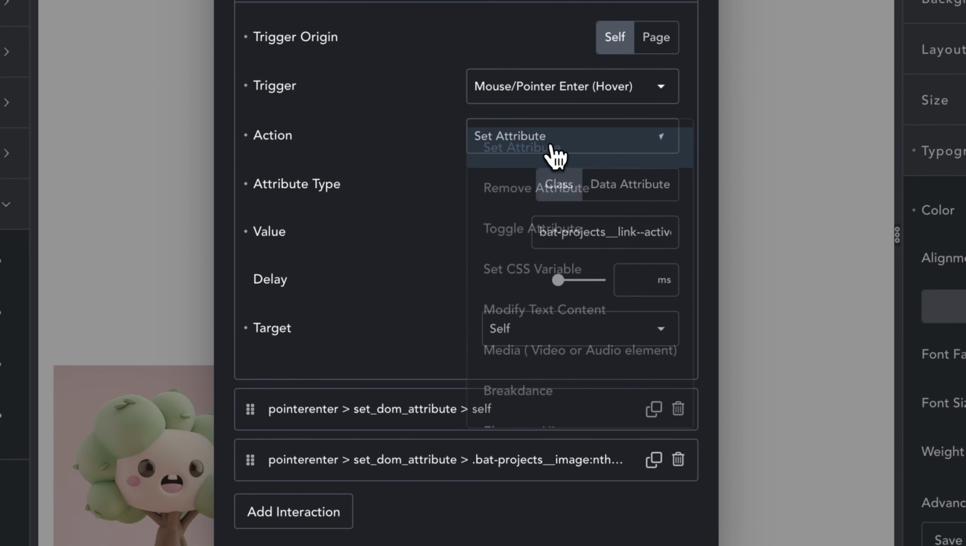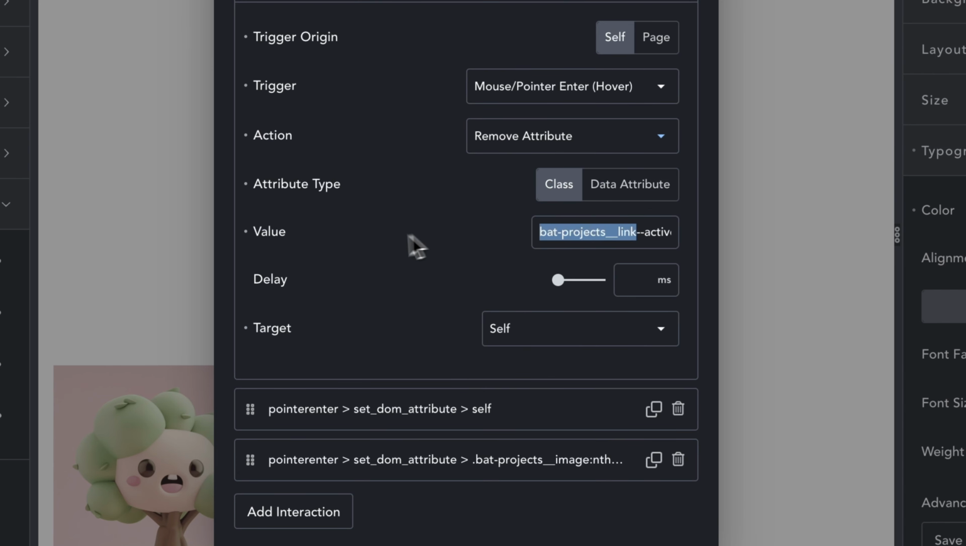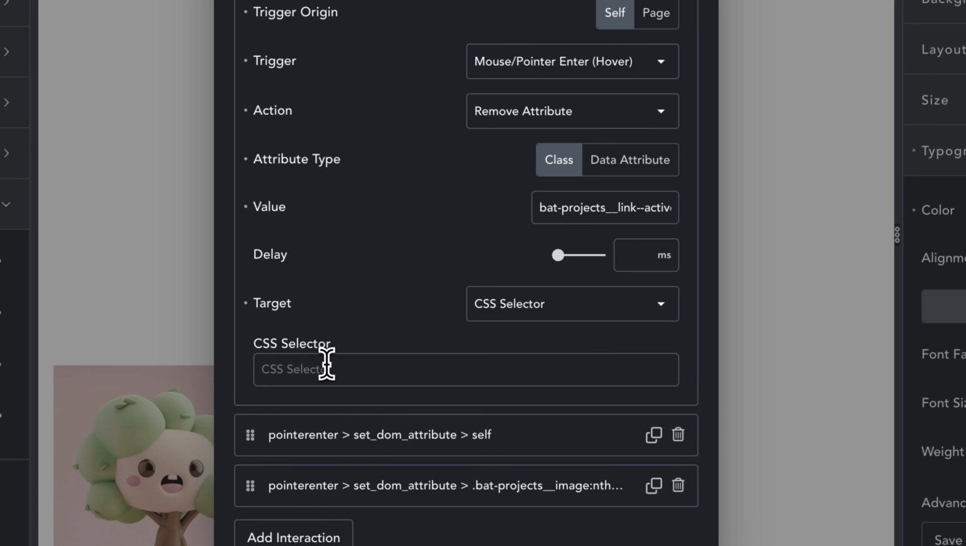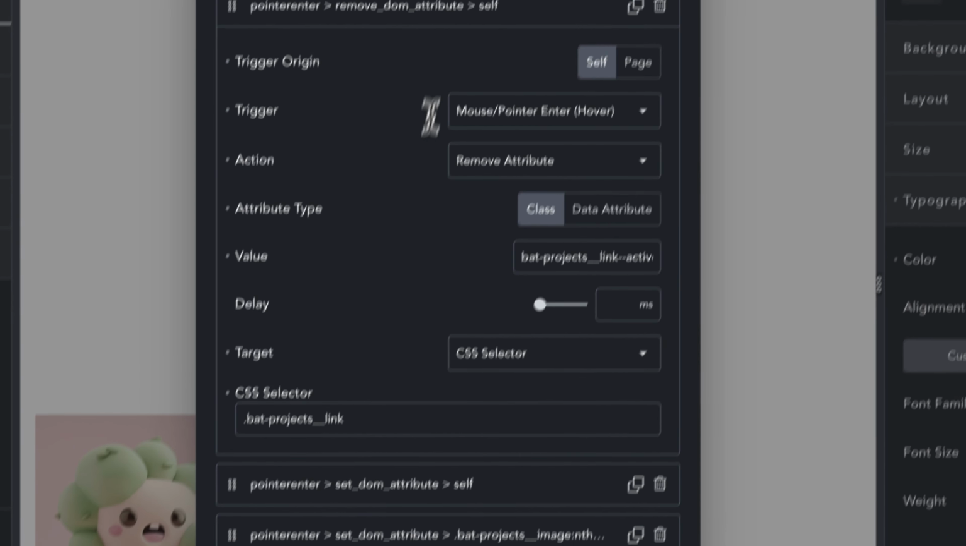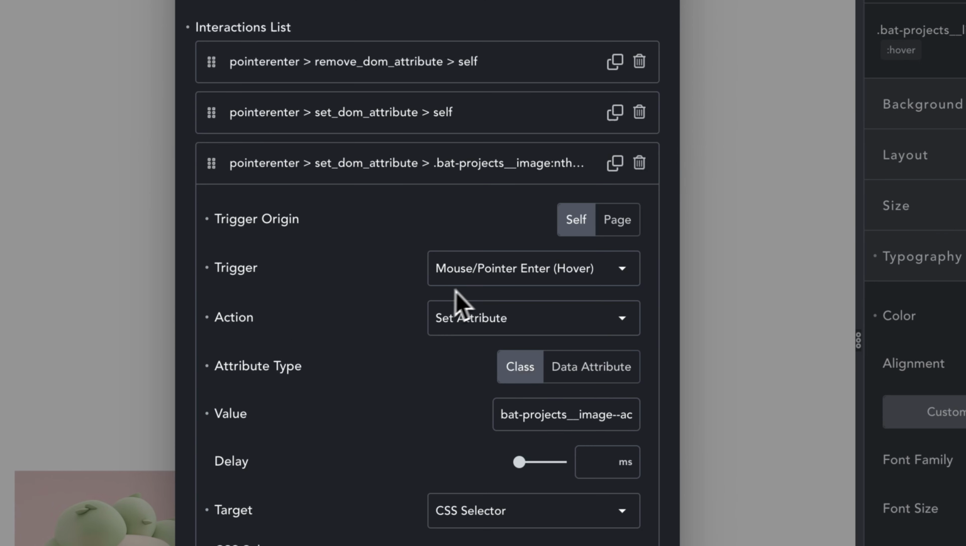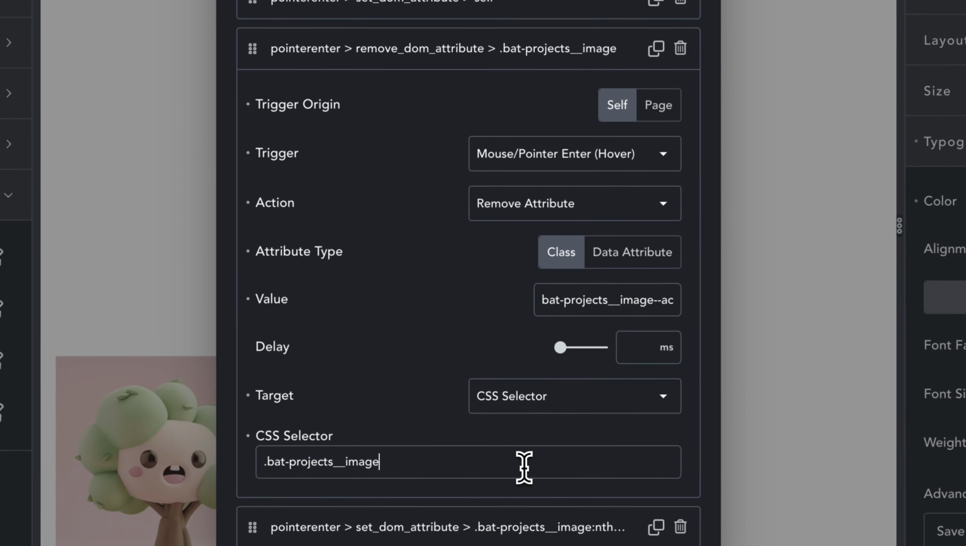On the first link, we'll duplicate the first interaction, change the action to remove attribute, the target to CSS selector, and CSS selector to the link default state class. Then we'll do the same thing to the interaction for the images. The order is important, so make sure that the interaction that removes a class comes before the interaction that sets that same class.